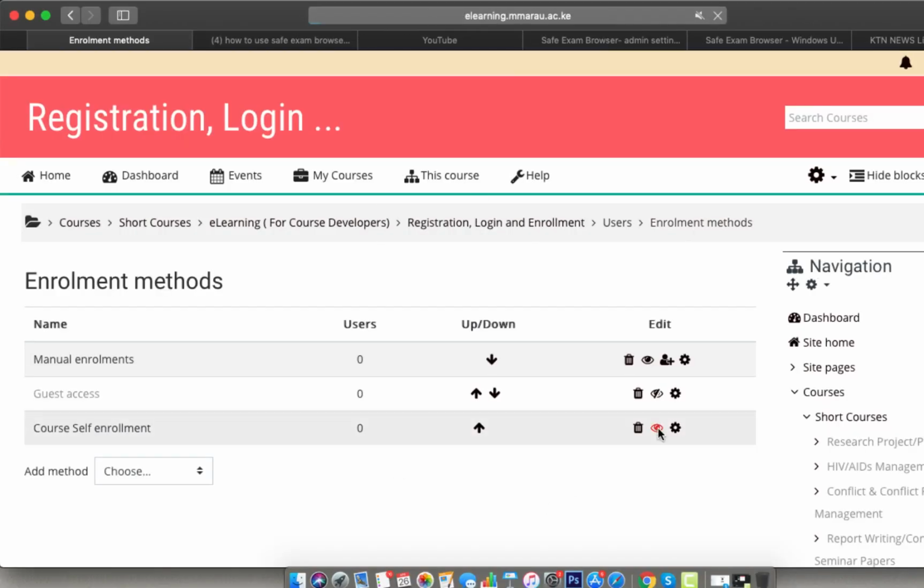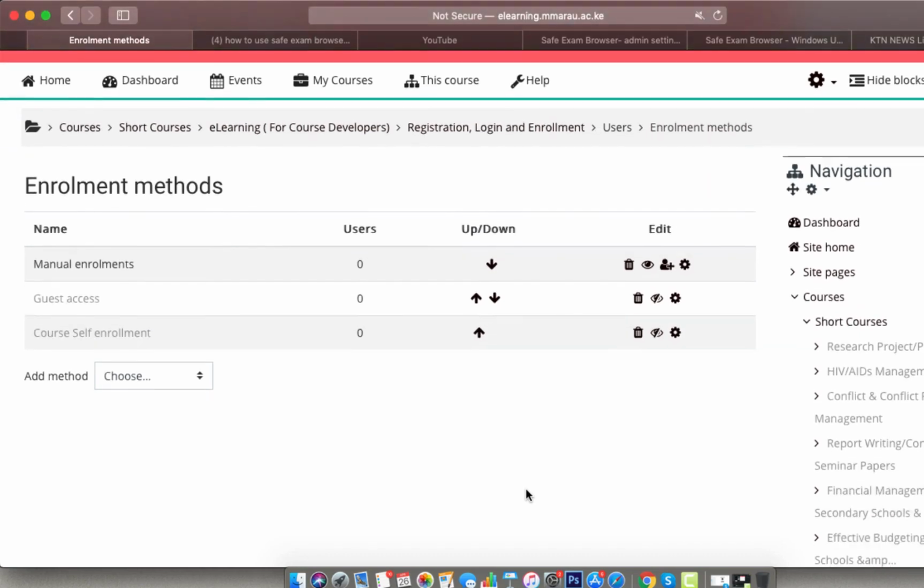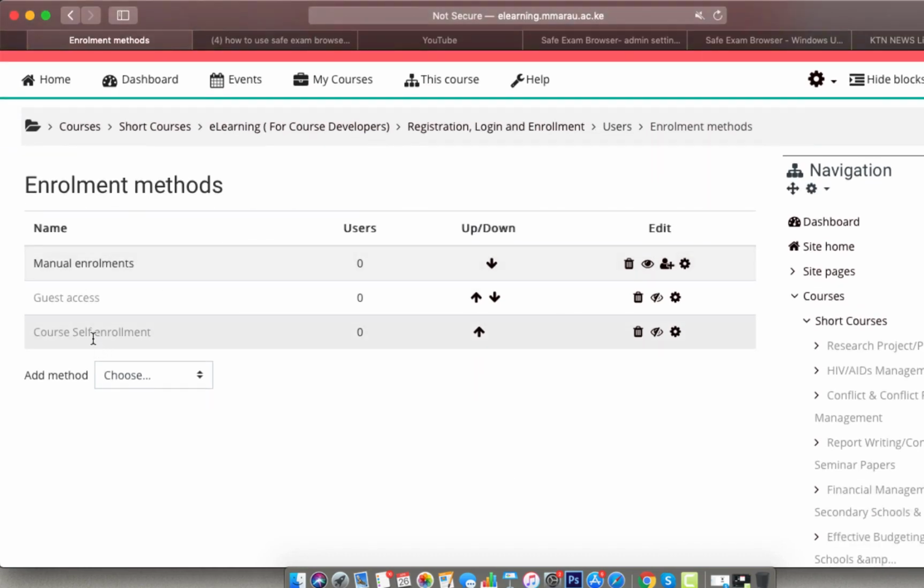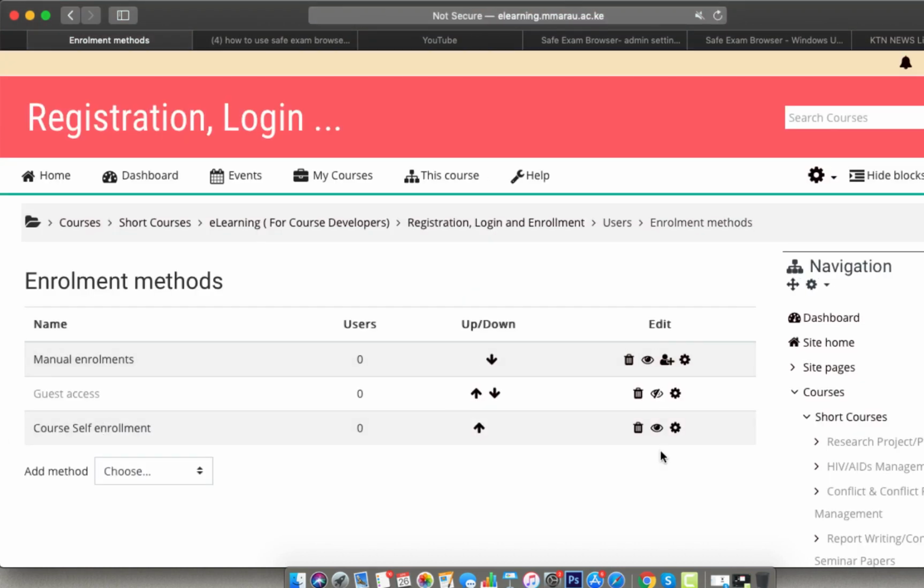After clicking enrollment methods, you'll be able to see three options. The last one is self-enrollment. So first you make sure this is visible, is active, enable it. Now do the settings. Go to settings.